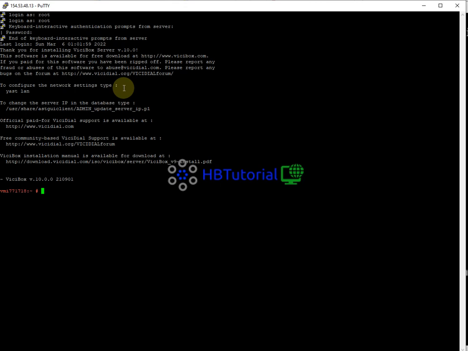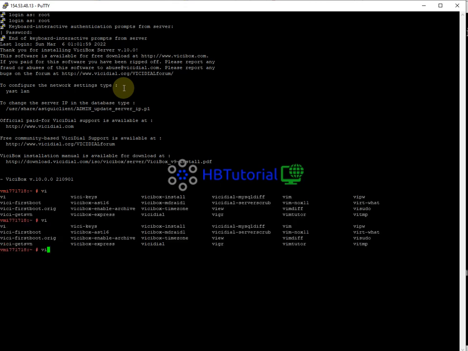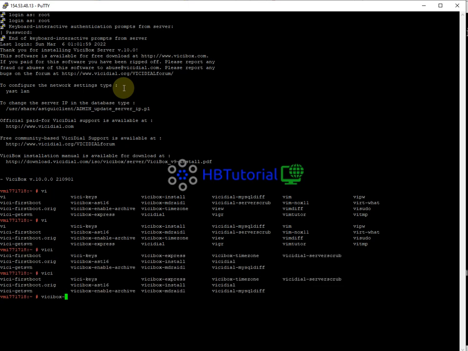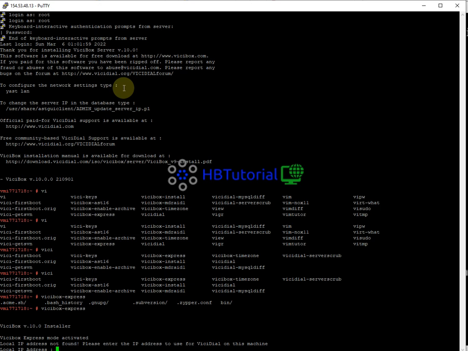We already did the zypper repo and zypper update. So now we will start installing the dialer using the Vicibox Express. So it means you need the local IP address. You need to type your local IP address, 154.53.48.13.